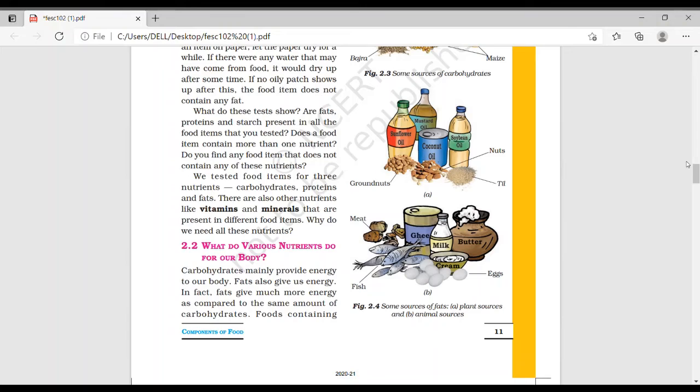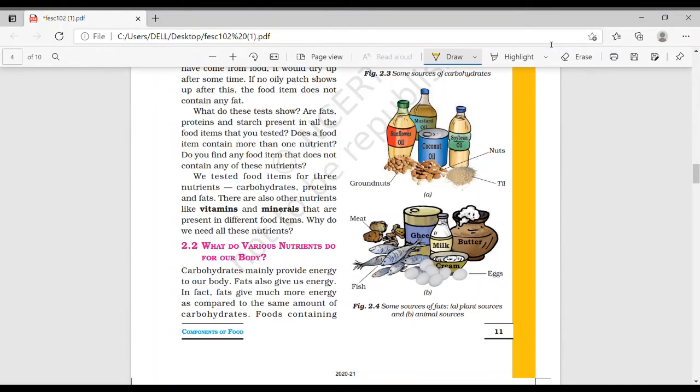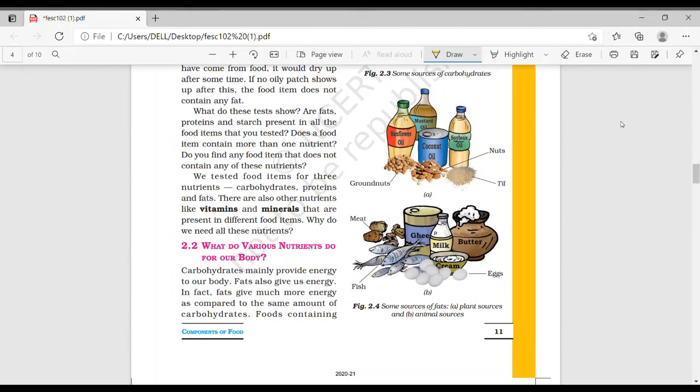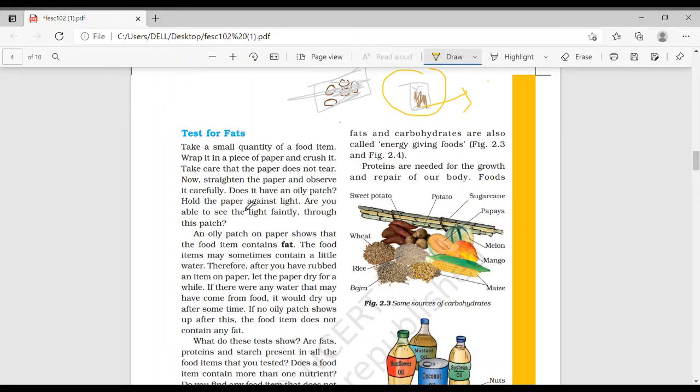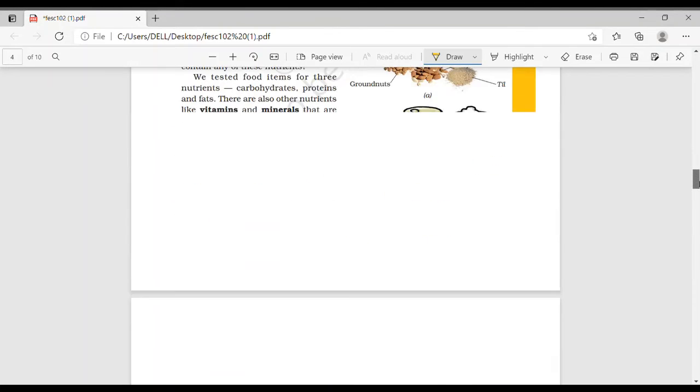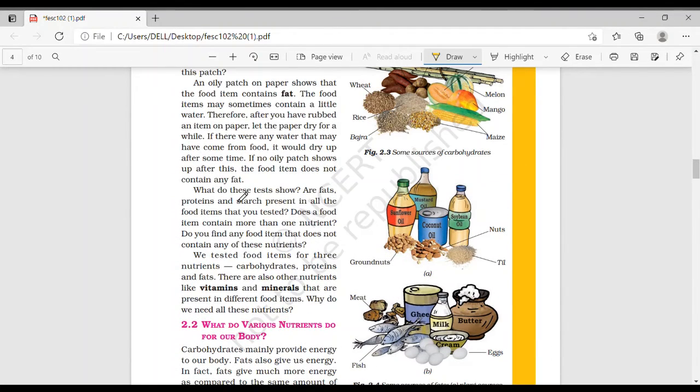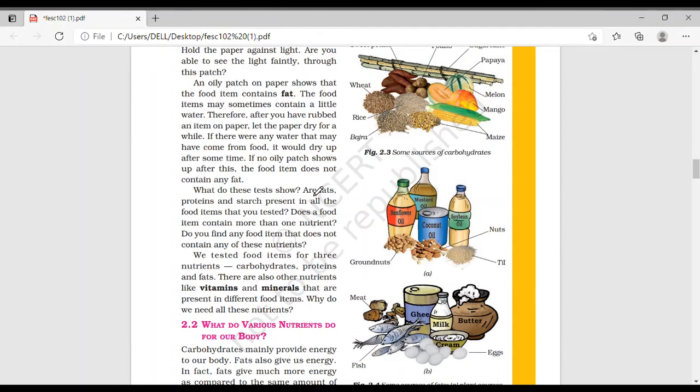Okay, and let's do the reading. These lines are of days only that I told you. Okay, you can read them also. What do these tests show? Are fats, proteins and starch present in all the food items that you tested? Does a food item contain more than one nutrient? Do you find any food item that does not contain any of these nutrients? Okay, you have to tell.